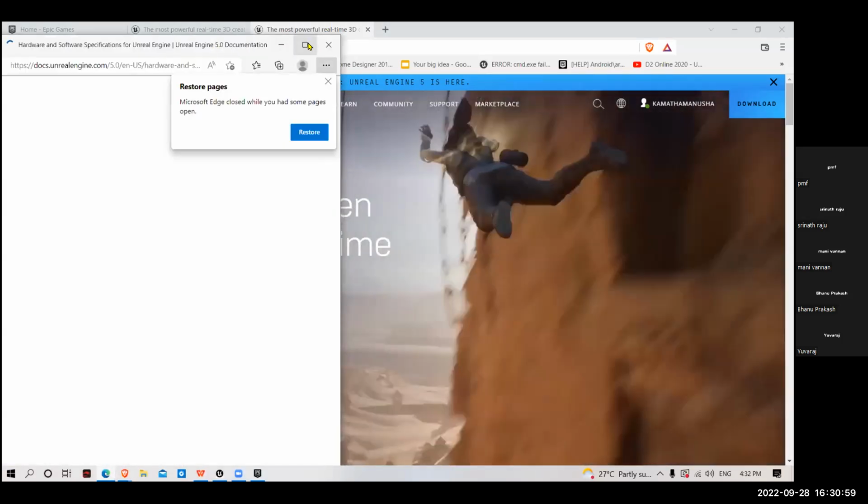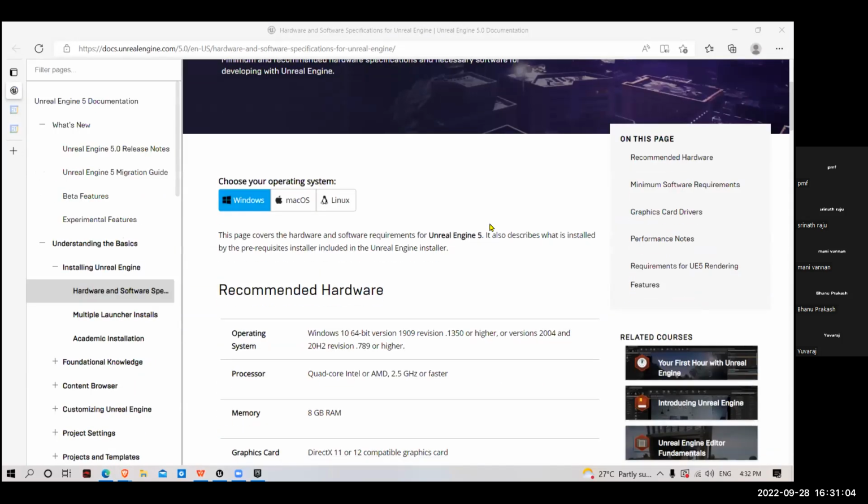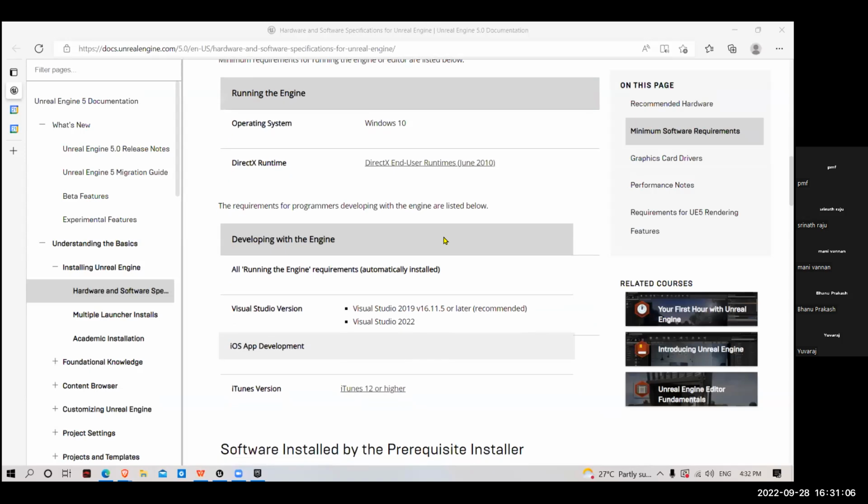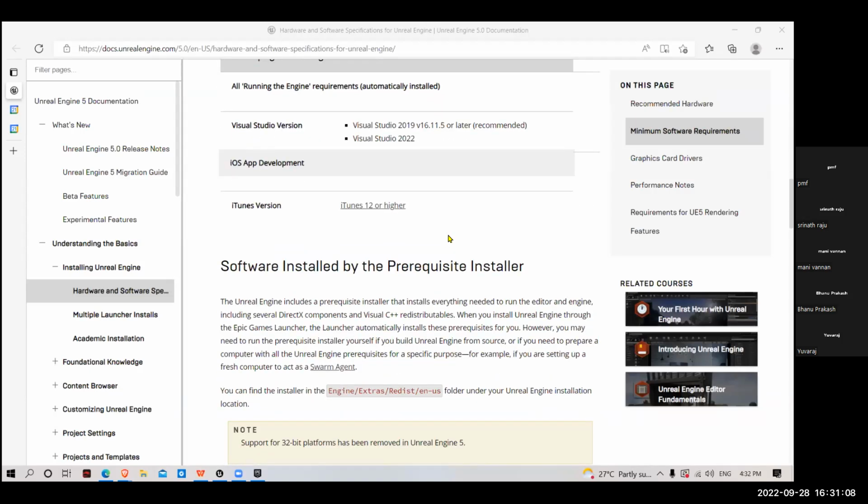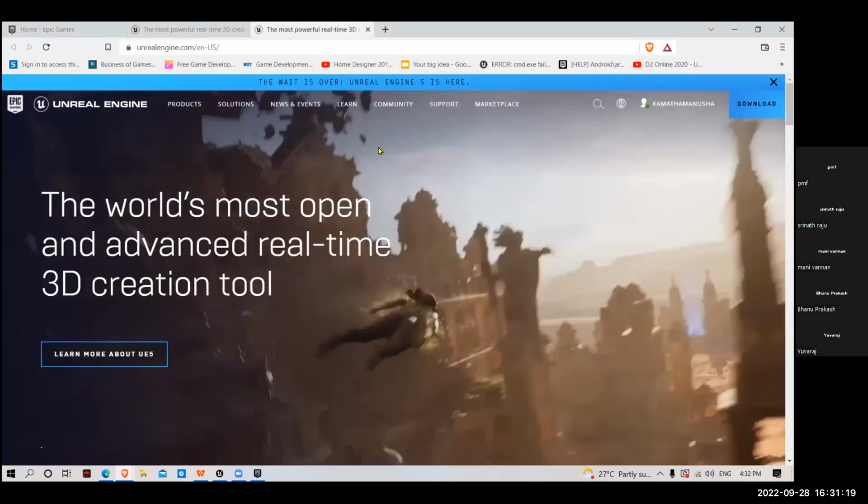So Unreal 5 needs almost the same requirements as 4. 4 and 5 are the same. It will work. There is not much difference, but the only thing is lighting, and lighting is much better in UE5 compared to UE4, and it is easier. Most of the bugs are fixed too.